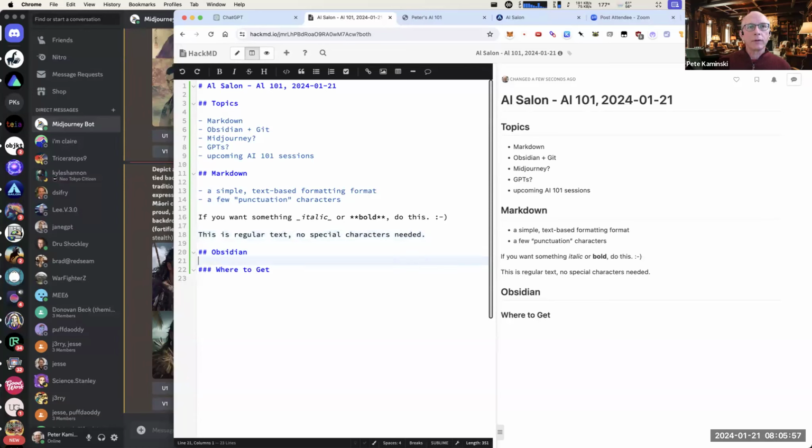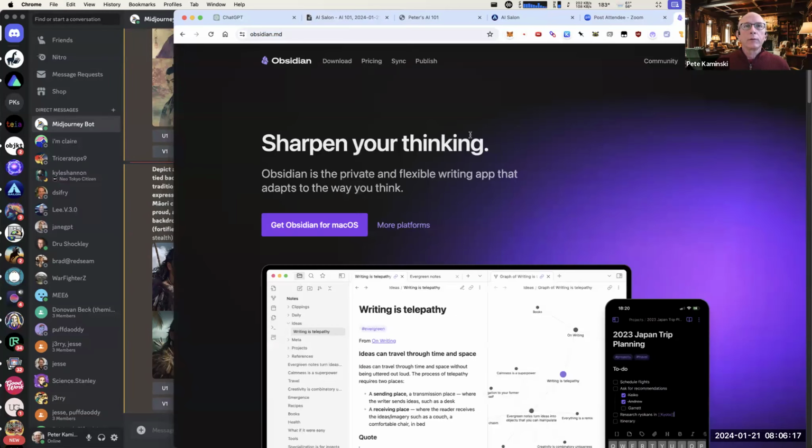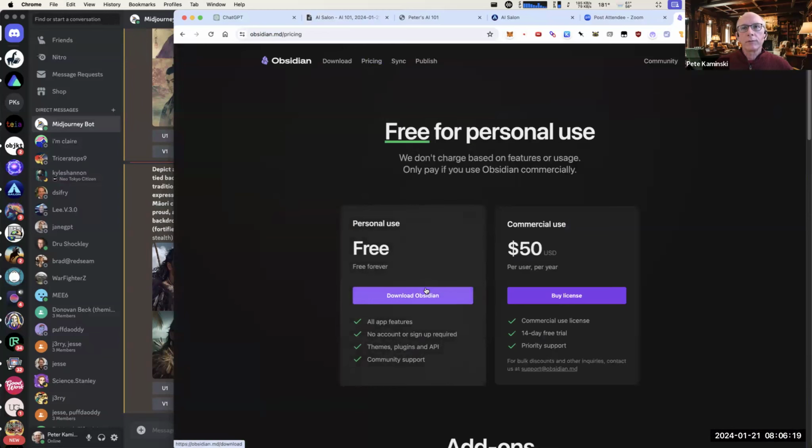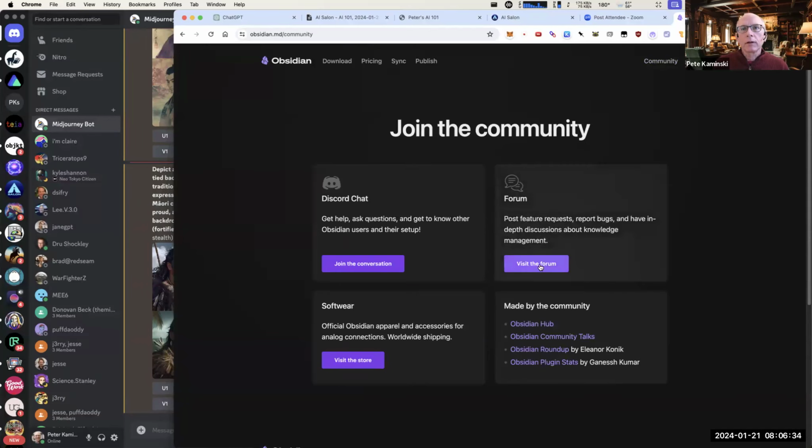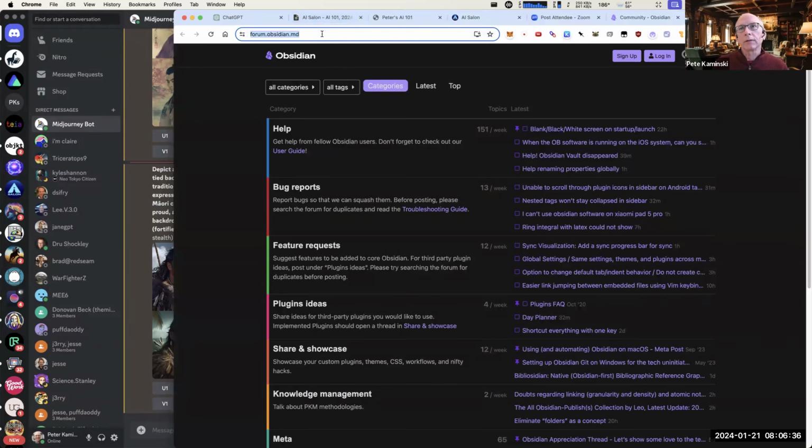Let me come back to the Obsidian section here. I'll keep that 3 header. Let's go there real quick. Obsidian is free for personal use, and it's not very expensive for commercial use. I've got a commercial license because it is totally worth it. The other thing to know is the community. This forum here is really helpful.